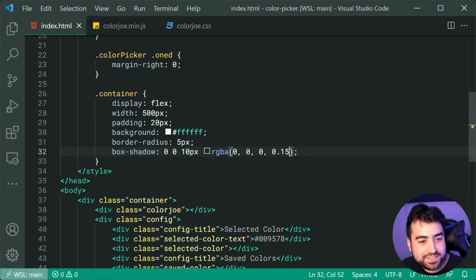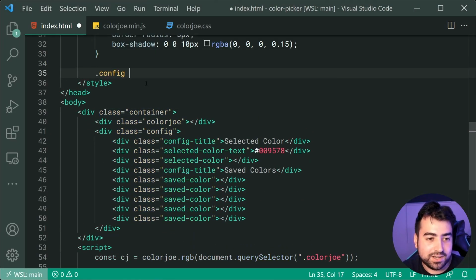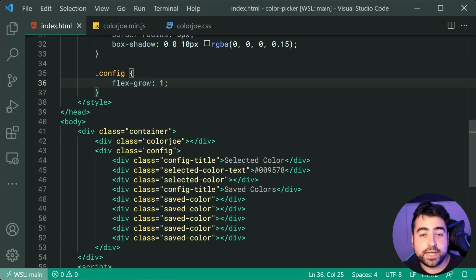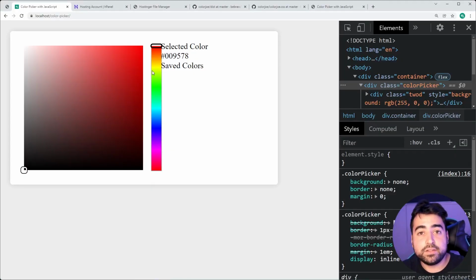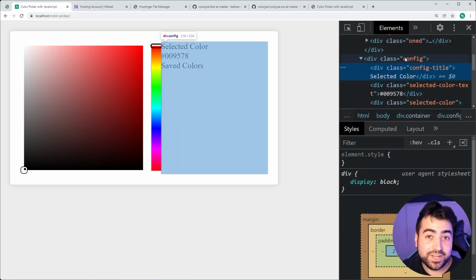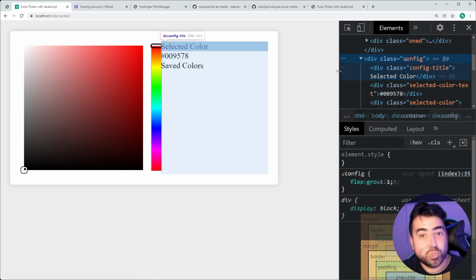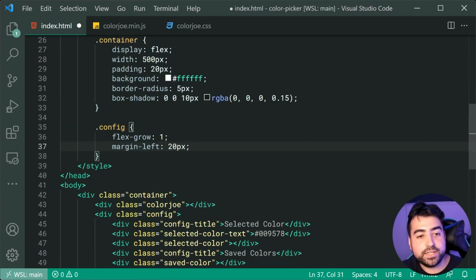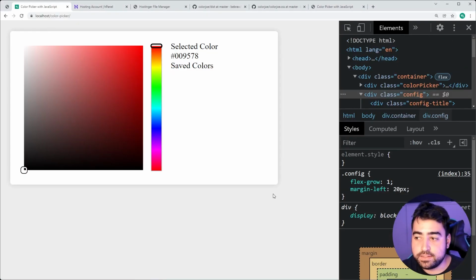When it comes to our config here, we're going to be targeting the class of config. So for this one, going to give this a flex grow of 1 to ensure that essentially once the ColorJoe on the left has consumed the amount of space it wants to, a flex grow of 1 for the config is going to make it so it takes up the remaining space. If I refresh, we can see now it takes up the entire width of what's available right there. So moving forward, we can also provide a margin left of 20 pixels matching the padding right up here to give us a nice margin. Save this back in the browser and we get this right here.